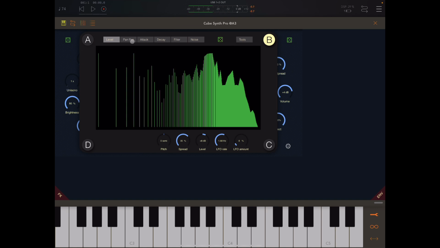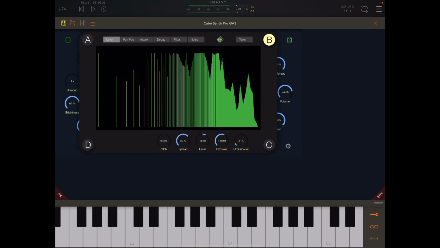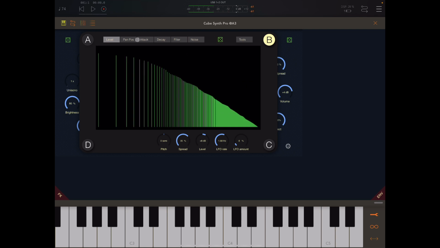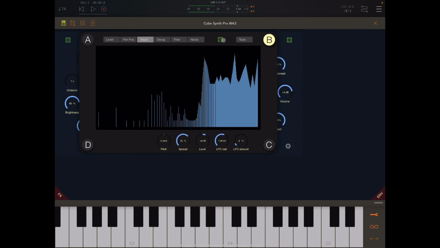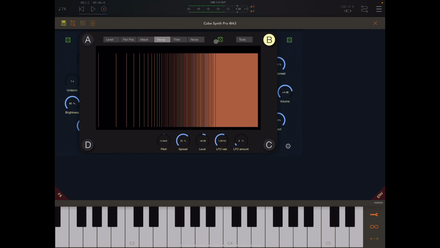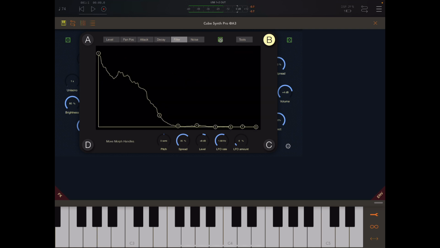So again, this dice, in this view, is changing these level settings. Here we can randomize pan position. Here we can randomize attack, decay, filter, and noise.